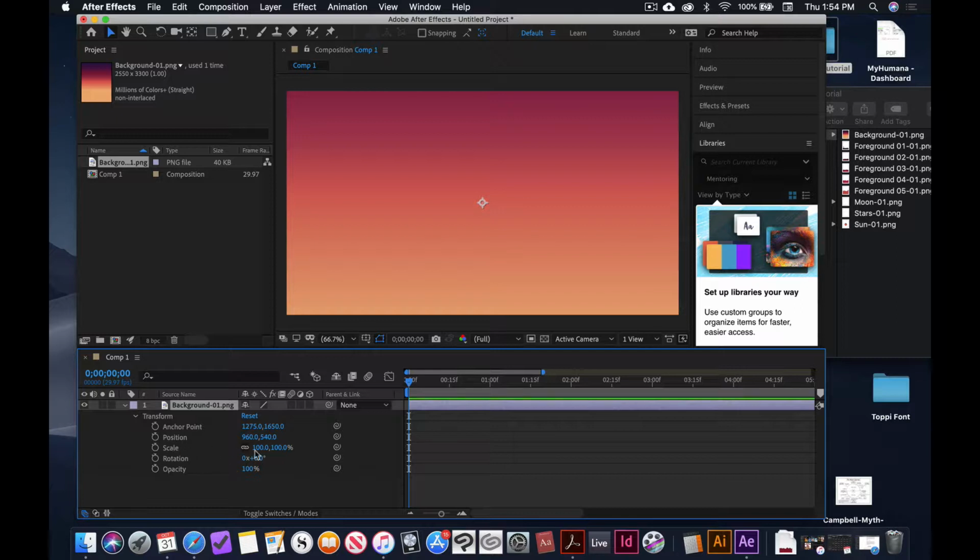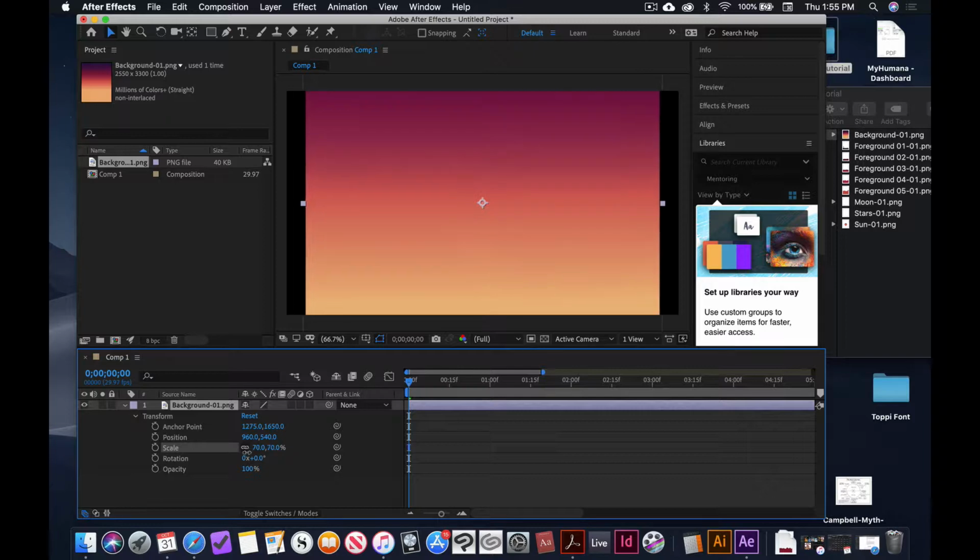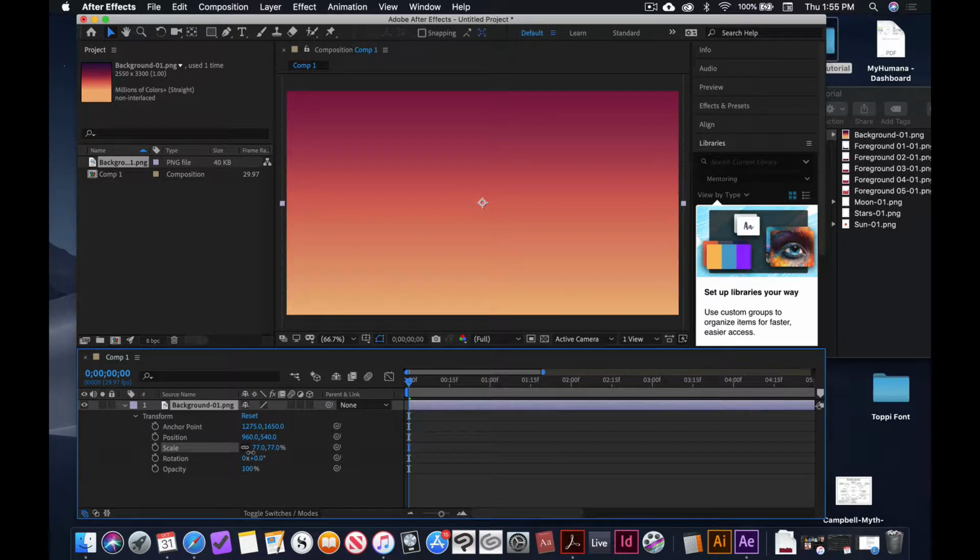And so there's an option here called scale, and the scale is automatically locked so that the height and width change at the same time. And I have just found out that if I change it to 77%, it basically makes the image take up the screen. And so that's what I need.